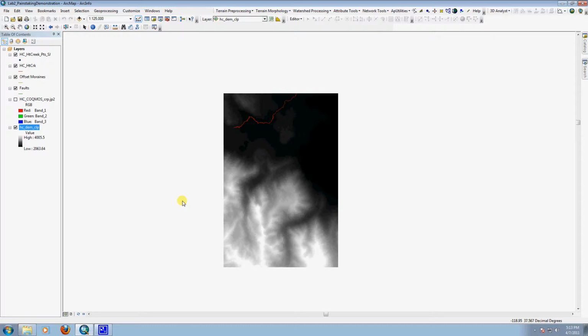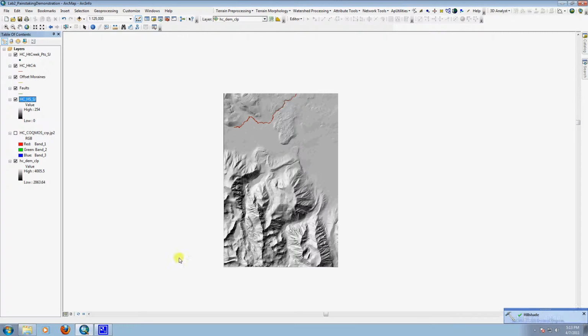I'm willing to bet nothing is happening right now. Normally I would see, here we go, something's happening. You can see this browse bar at the bottom. There we go, we got a check mark there. And look at that, sure enough, we've got a hillshade. Doesn't that look nice?